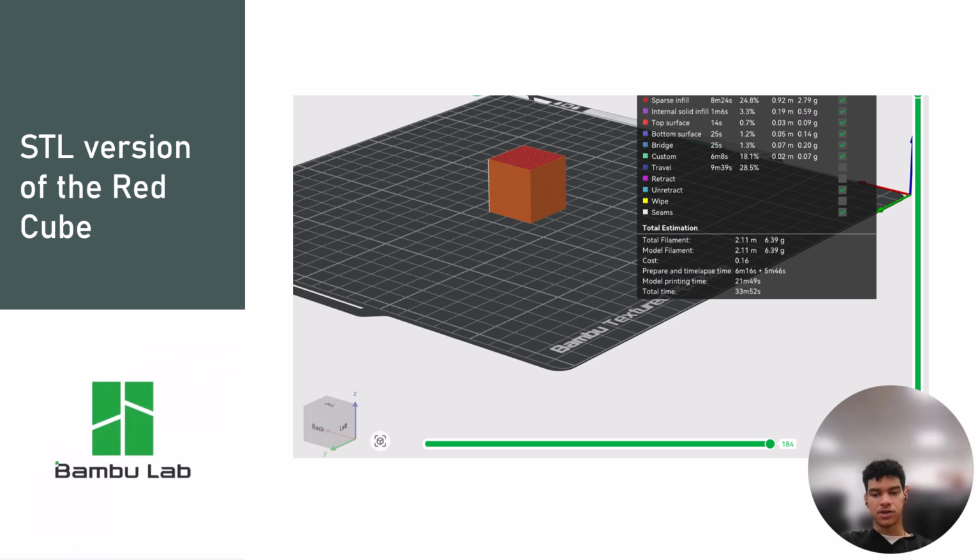This slide is just showing you that it's compatible with the Bambu Lab A1 printer, as it has been tested out and 3D printed here.